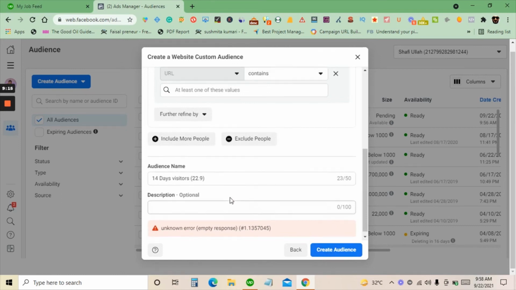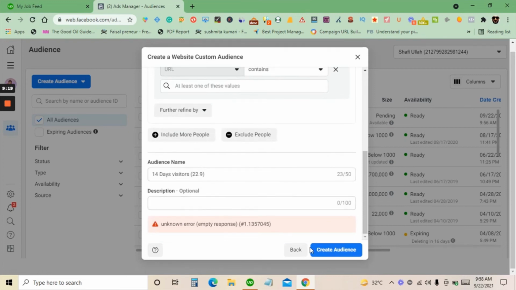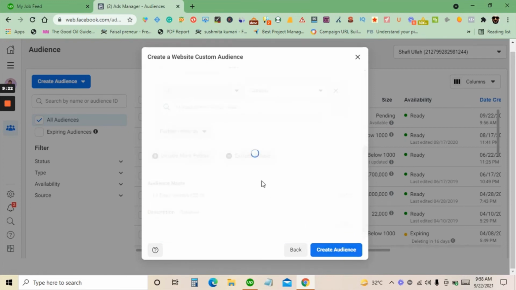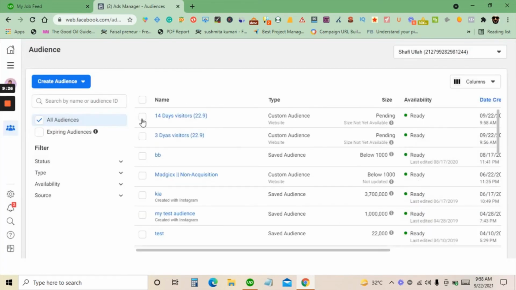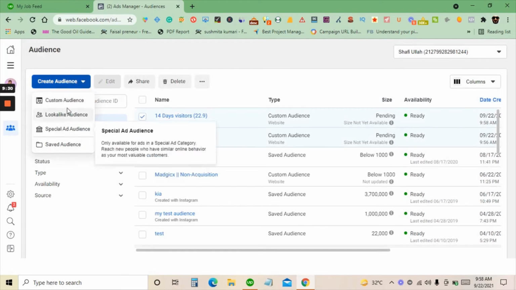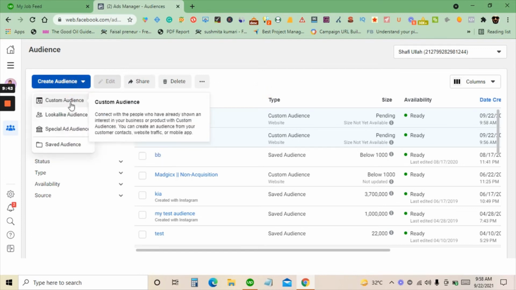It says an unknown error. Let me just take a look at the errors. So we are done. We actually created the two audiences, and the same way you will create the third audience, which will be based on the people who visited the store in the last 28 days. So this is how you can create the audience lists.